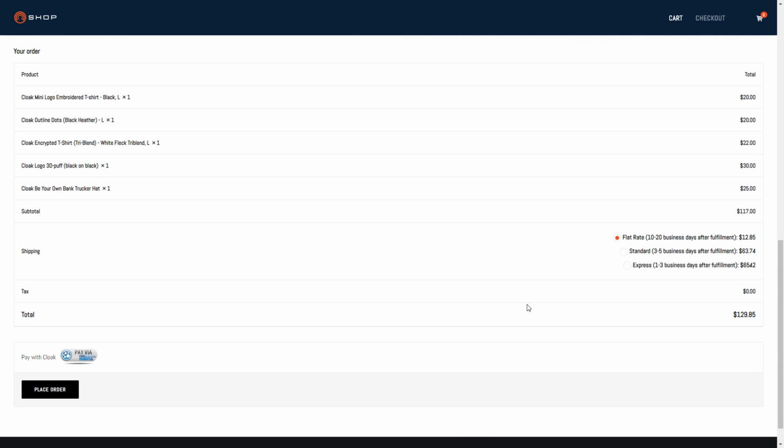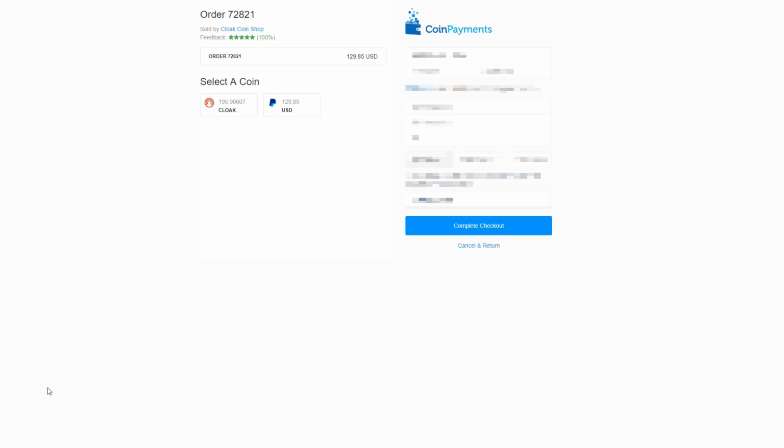So we jump over to the computer screen where I've got a shopping cart ready to check out on the CloakCoin merchandise store. Now, if I simply go over and click place order, the default payment method is CoinPayments, so we arrive at the CoinPayments checkout form. Once you've completed the CoinPayments form, simply click on complete checkout.